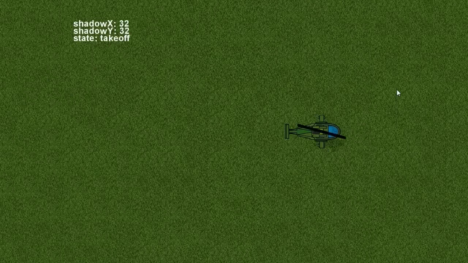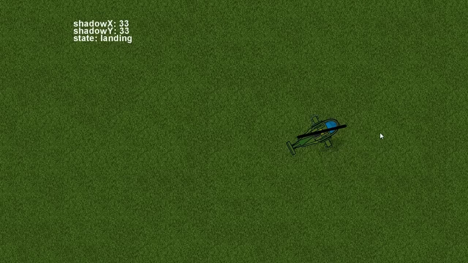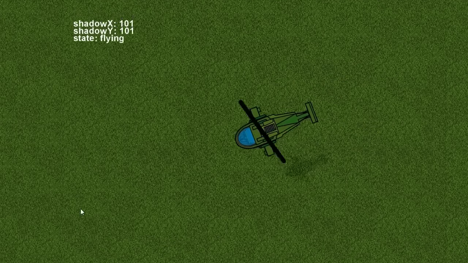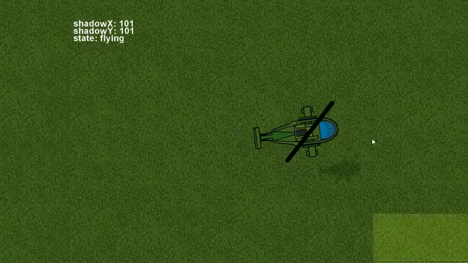So here we are, we're taking off. Perfect, landing. Nice and slow. Look at the shadows lining up perfectly. Taking off, landing, taking off. We can do that at any stage. We can't move when we're landing. Can't move when we're taking off. Only when we are flying can we move. So your shadow X and Y is 101. That's fine. Right over there.